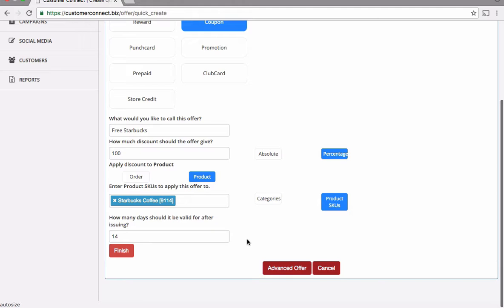purchases 5 Starbucks coffees. Now again, it's important to remember that we have assigned a product SKU to Starbucks coffee. The reason we have assigned this product SKU is because we want to pick the item level for our coupon. But that is the only time in which we need to associate product SKUs with our Clover inventory. Lastly, we go ahead and click Finish.